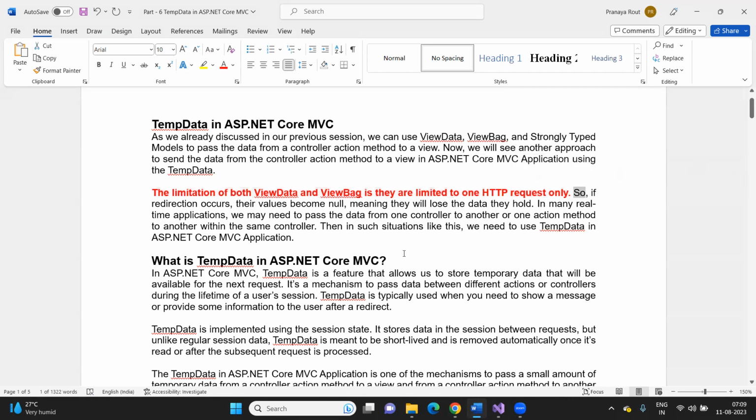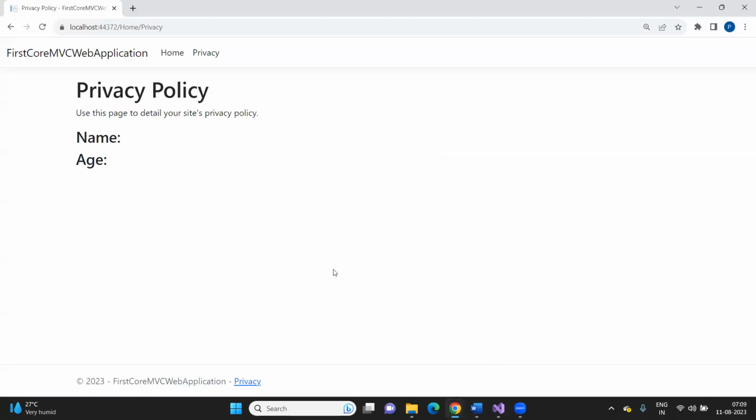In the second case, we are not getting the data. That means it's losing the data, right? In the privacy page, the name and age fields are not displaying in the second page. Obviously, if it is not displaying, it means the data is lost, no? They are not holding the data. Once the request completed, the ViewBag and ViewData are destroyed from the cache and from the memory, from the server. And this is the reason why you are not getting the data. Clear?